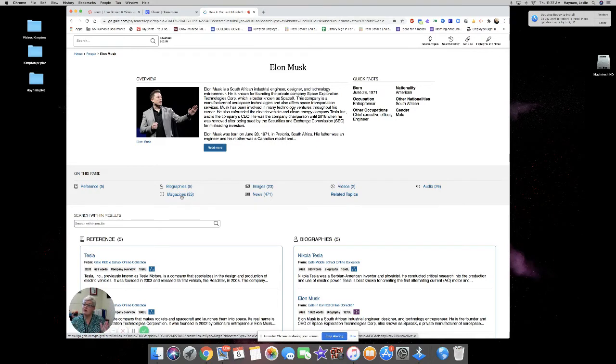are usually a little bit longer than newspaper articles. You probably would go to magazines. These reference articles are going to be really, really brief. They're going to be like an entry in an encyclopedia. So just a reference to Elon Musk.